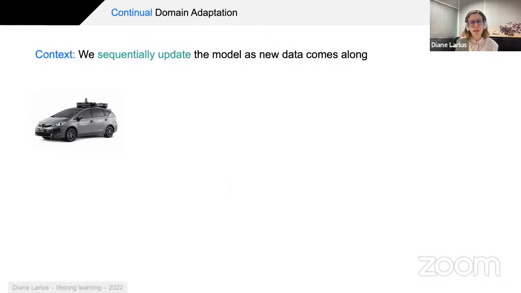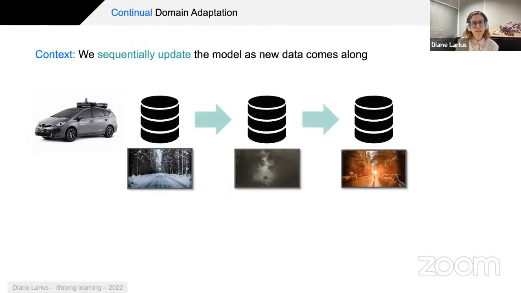Let's assume that we want to build a navigation system for a self-driving car. The self-driving car needs a visual system, and this visual system has been trained for a particular environment with the data available. We would like to be able to update this visual model as training data for new domains is provided. So maybe you get snow images, fog images, sunset images.